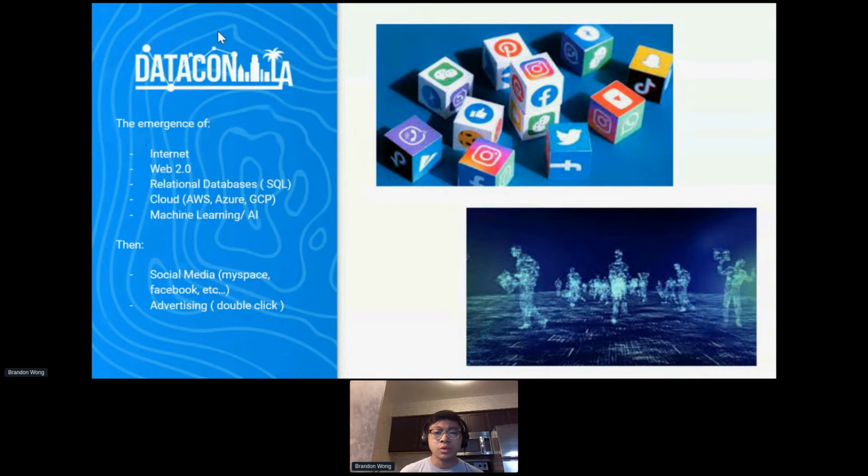So with the expansion of being able to store more data in a smaller space, and also the birth of more computing power, like your graphics cards, you have the birth of the cloud. I'm sure all of you have used a cloud platform before. If not, there are three big ones: AWS, which is Amazon's, Azure by Microsoft, and then Google Cloud Platform. And that leads to the birth of machine learning and AI.